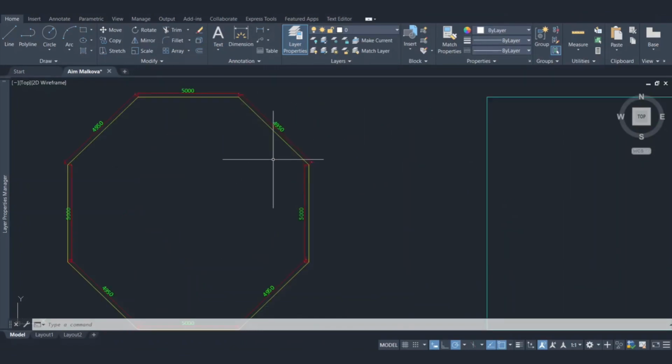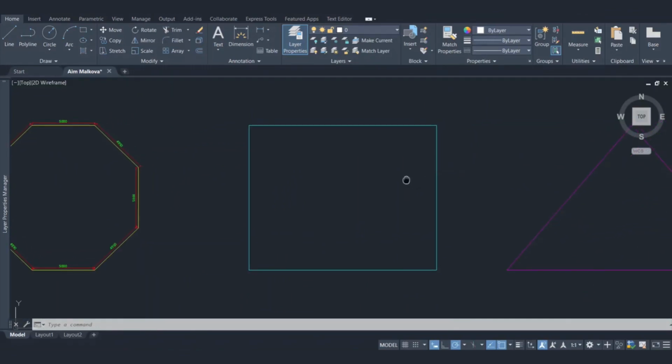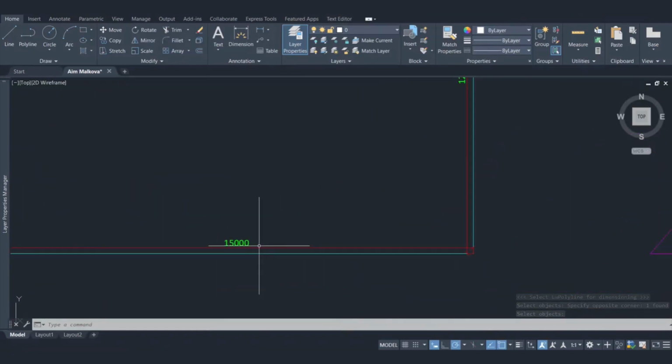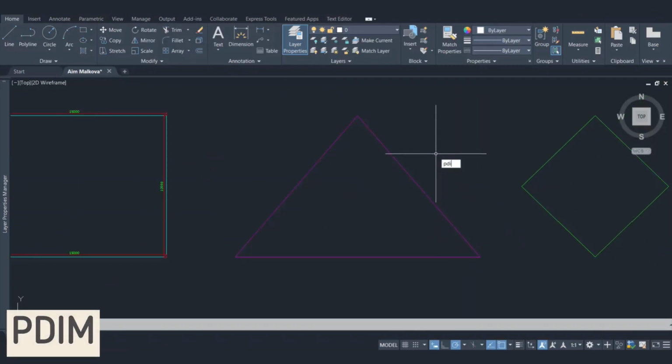We are going to do the same thing to this square shape. Okay, type in PDIM, then choose the object, then hit enter. Then you'll see that it has dimensions on each side.